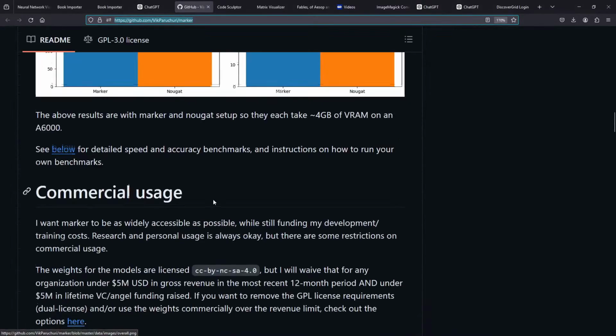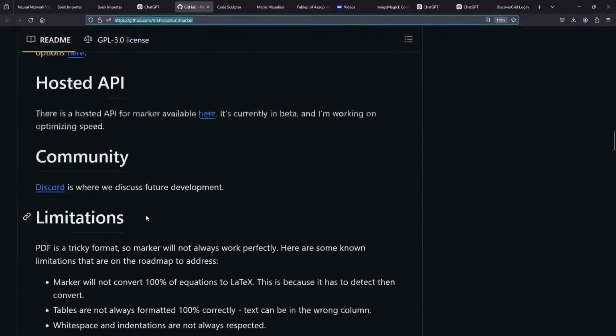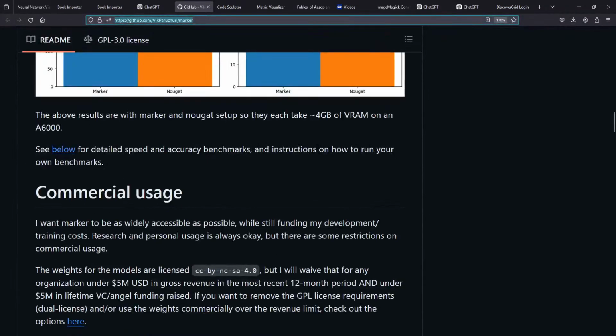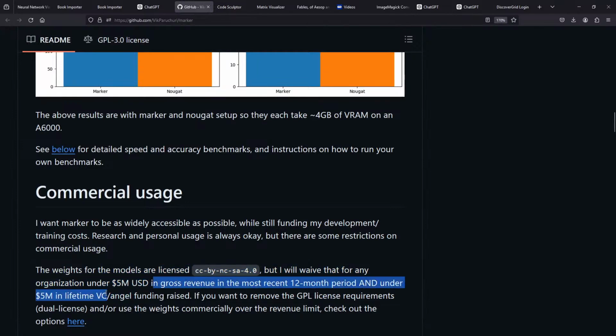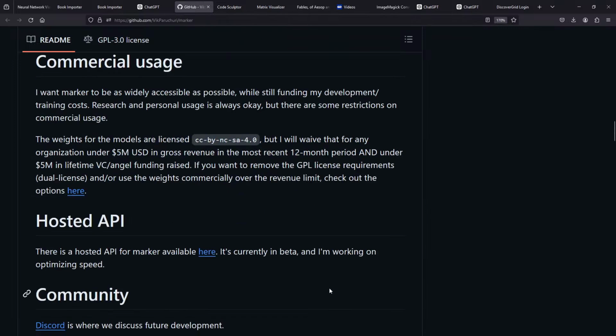For Marker, there is this caveat for commercial usage. It's pretty fair in my opinion. It's basically free to use for organizations under $5 million USD in gross revenue in the most recent 12-month period, and less than $5 million in lifetime VC angel funding raised. So I'm not sure if you have to actually reach out. It says research and personal usage is always okay.